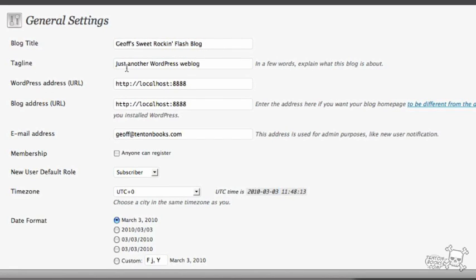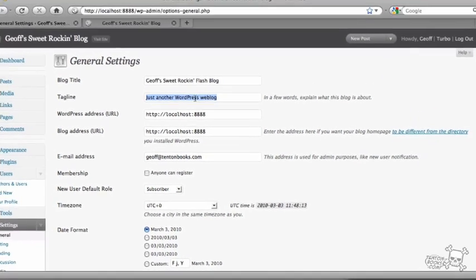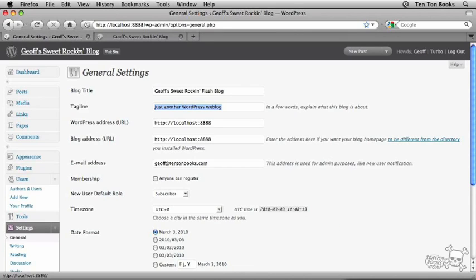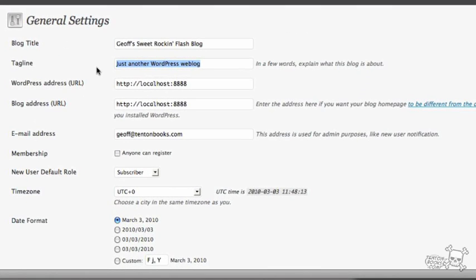And then we have a tagline, just another WordPress weblog. That's the default tagline. But they're saying here, in a few words, explain what this blog is all about. And you'll see this tagline show up here on the live blog, along with the title across the top. So I think what I'll do is type in nifty Flash tricks and tutorials. How's that sound?